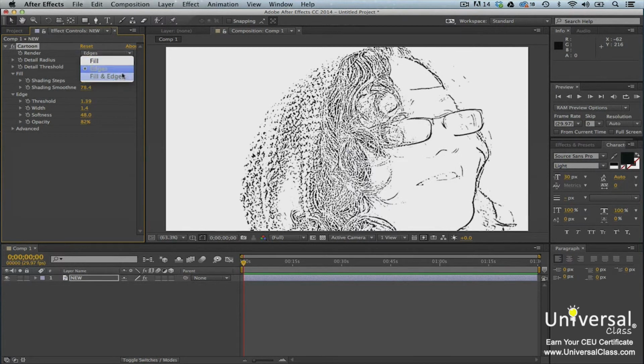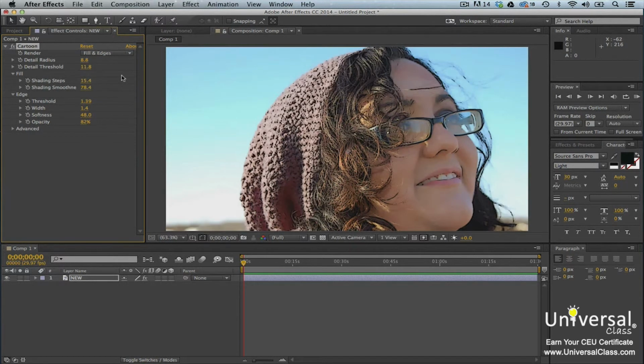Go back to the Render menu yet again and choose Fills and Edges. Go to Advanced and click the triangle to expand it. You can adjust the values to sharpen or soften the edges. Now take a look at the cartoon effect that we've created.